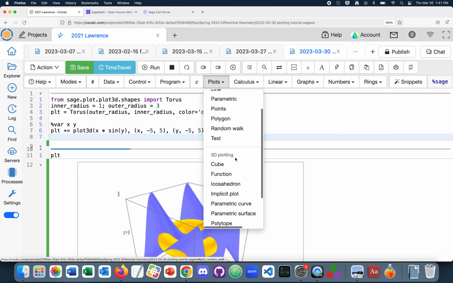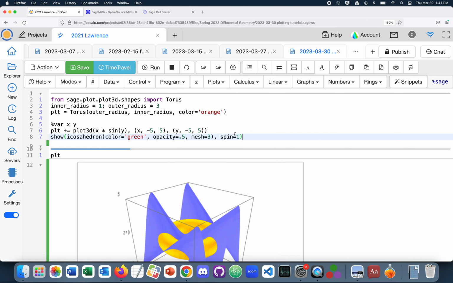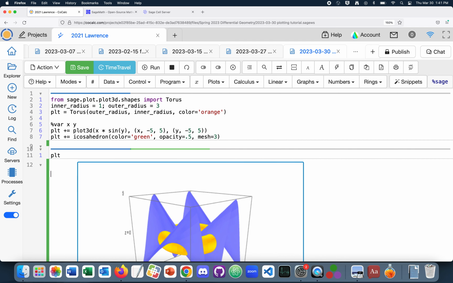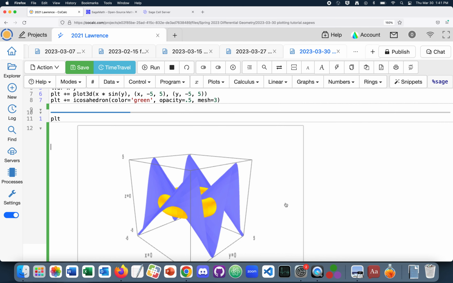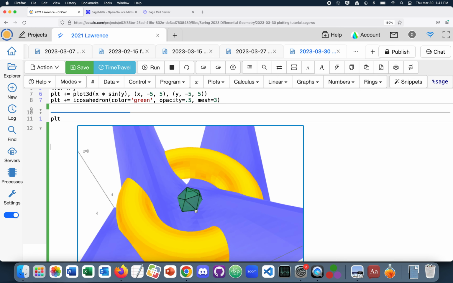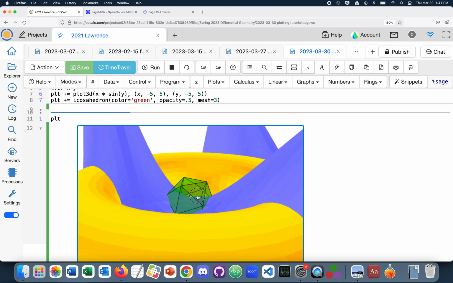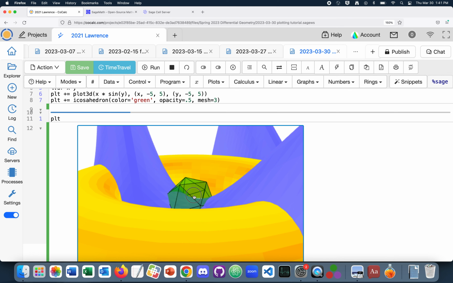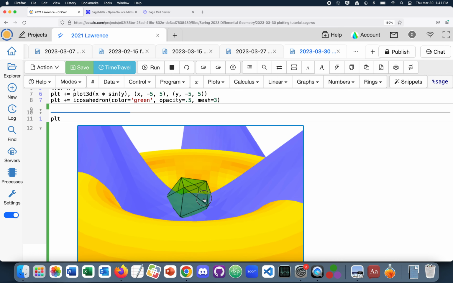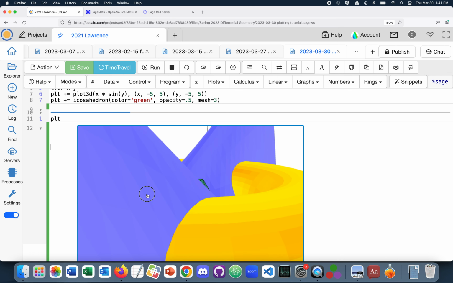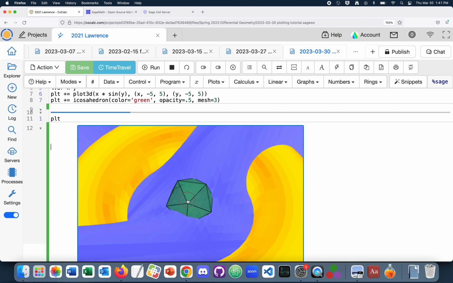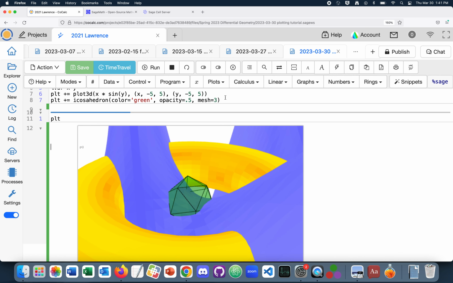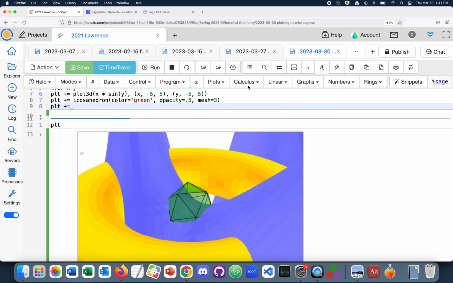Let's look at three-dimensional icosahedron. Again, it wrapped it in a show command. We can get rid of that and just add it to our plot and display it. And where's the icosahedron? Oh, there it is, in the center. You can zoom in. Wow, that looks kind of fun. This is a torus. At the center is an icosahedron. Wow. This is great. I don't know, something about plotting things is always fun.